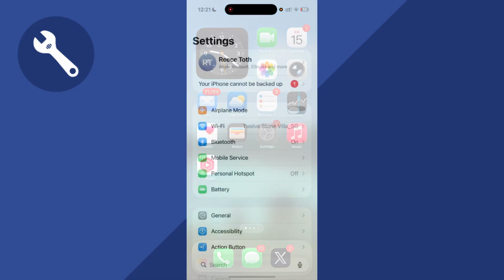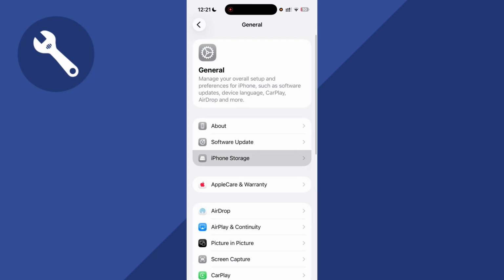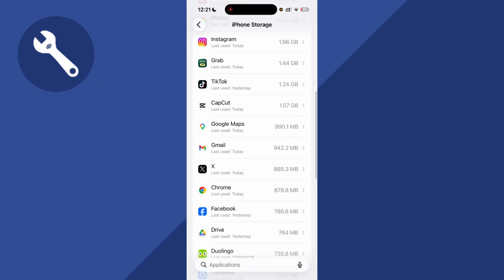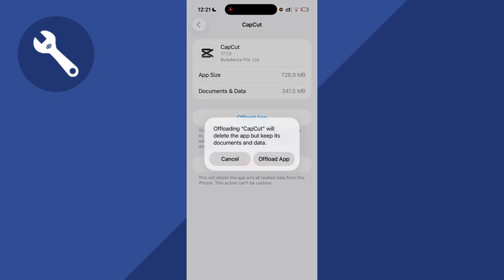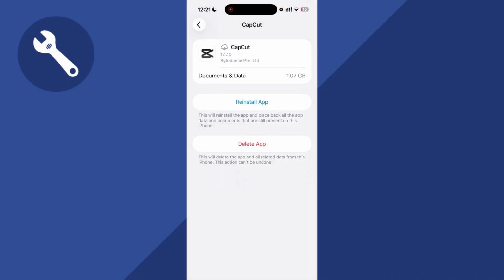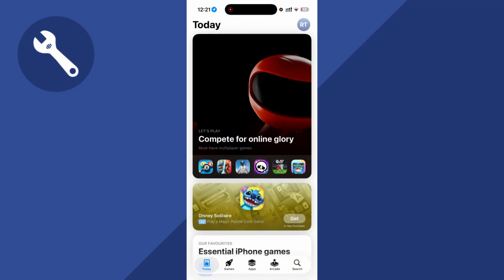Now if it's not working, go and open up your settings once again, scroll down to General, and then select iPhone Storage. Now scroll all the way down to CapCut and click on this. Click on Offload App, and then press Offload. Now once you've done this, you can close out of this window, and then you'll need to go and load up the App Store on your phone.